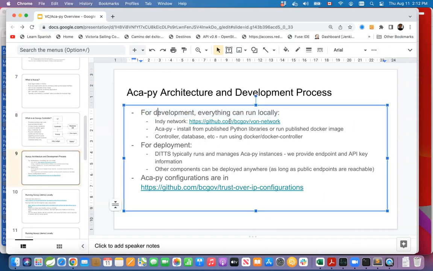You can start up an Indy network. You can start up Aca-py. These are very easy to start up. You can just use Docker, or Docker Compose, I should say, and then just run everything locally. I don't know if any of you have actually tried running any Aca-py applications at all, but if you have, then hopefully you found that it's very easy to do. So for development, you can run everything locally.